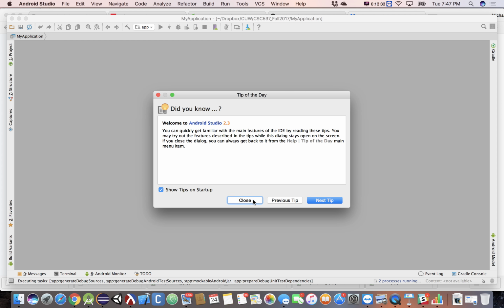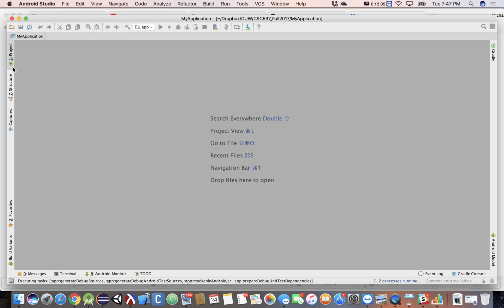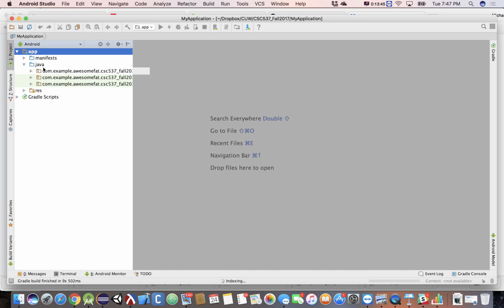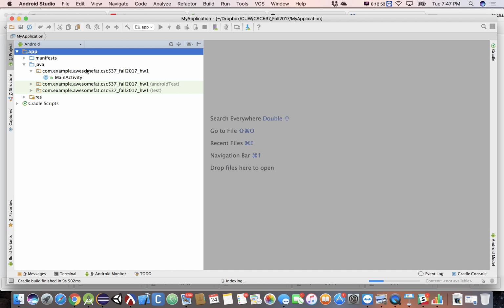All right, I'll go ahead and close these little tip things. So the screen should look like that. Up here in the upper left where it says project, if you click on that, it's going to open up this window. Expand app, expand Java. The top thing has our main activity in it. Let me spread this out a little bit more. So notice that we have 3 different folders up here. One's just called homework, fall 2017 homework 1. They have Android test and we have test.